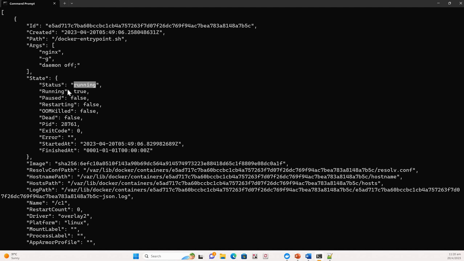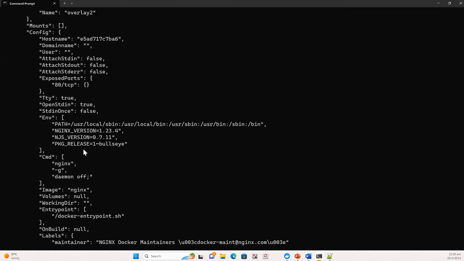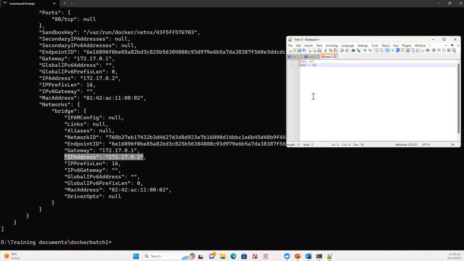So the state of the container is running, and you can go and see. I'm interested in seeing the networks part. In the networks, by default it took the bridge network, and an IP address is assigned to the container. So it is similar to a virtual machine.